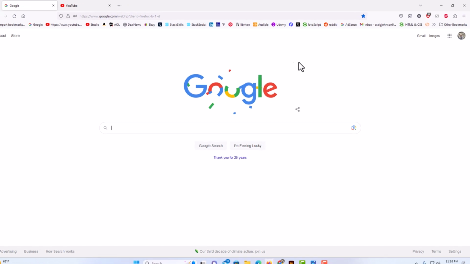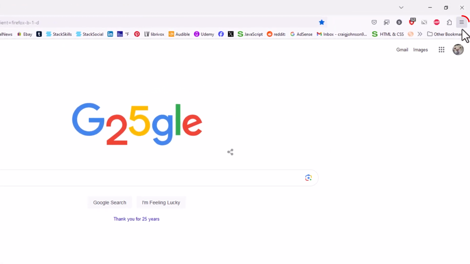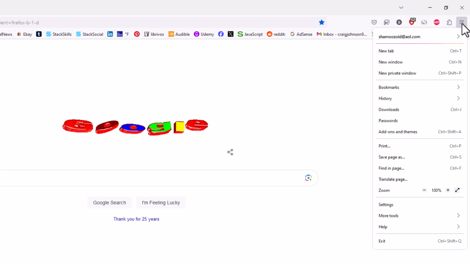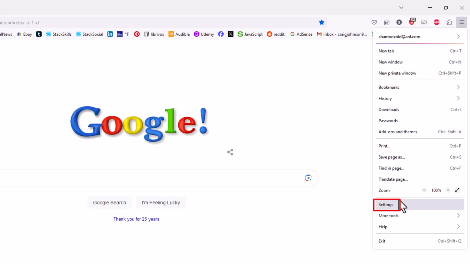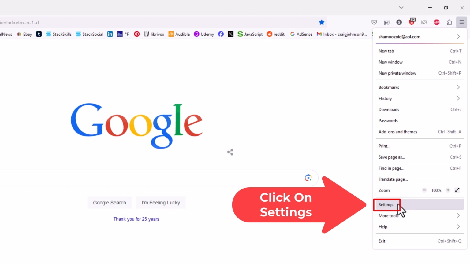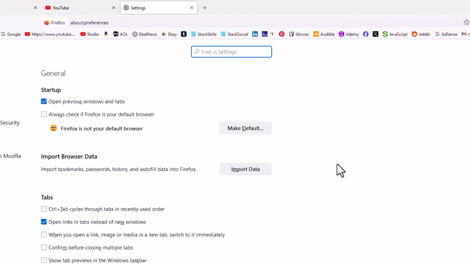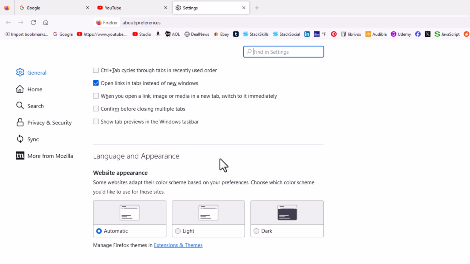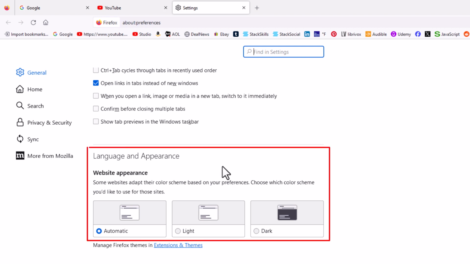First thing you want to do is go off to the upper right hand corner and click on the three bar hamburger menu. Then you want to go down and click on Settings. Now the pane off to the left hand side, you want to make sure you're under the General tab. And then you want to scroll down just a little ways.